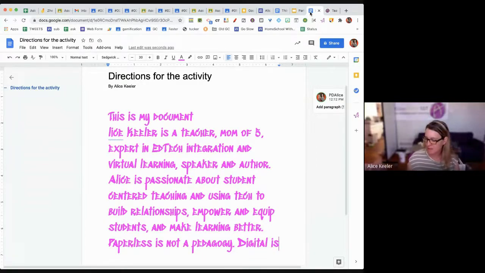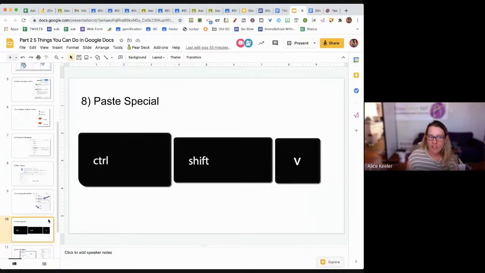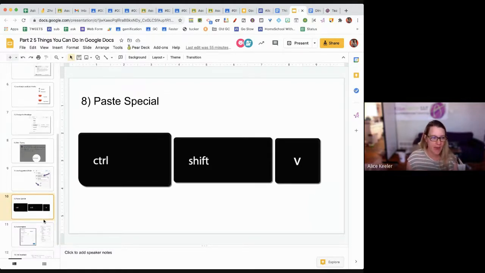Don't teach that to the kids. One of the ways that I know they cheat is because they leave it in a completely different font. Okay, questions about Paste Special? It's Control V, but you're holding down the Shift key to do that.